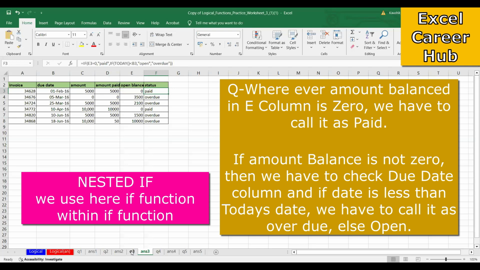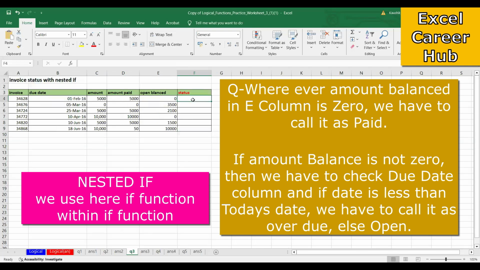Q3. See, this is from a statement from a bank, or any company where we have invoices, and the due dates are given. It should have been paid by 1st February 2016, the first one. The amount is 5,000. Amount paid is 5,000. Open balance.